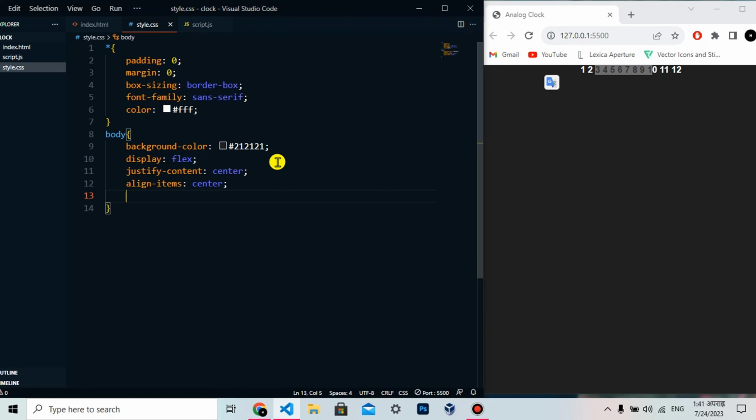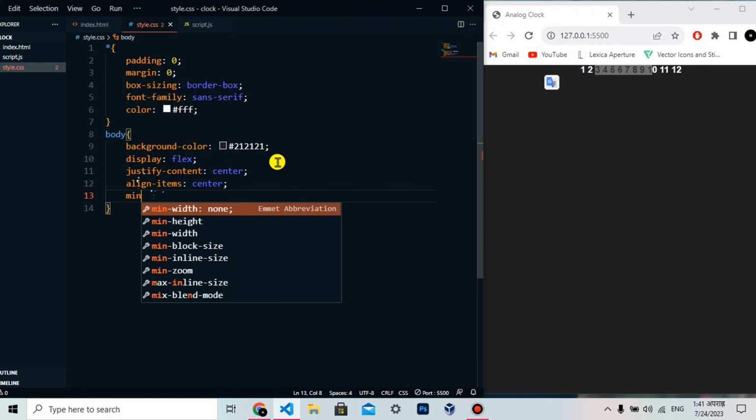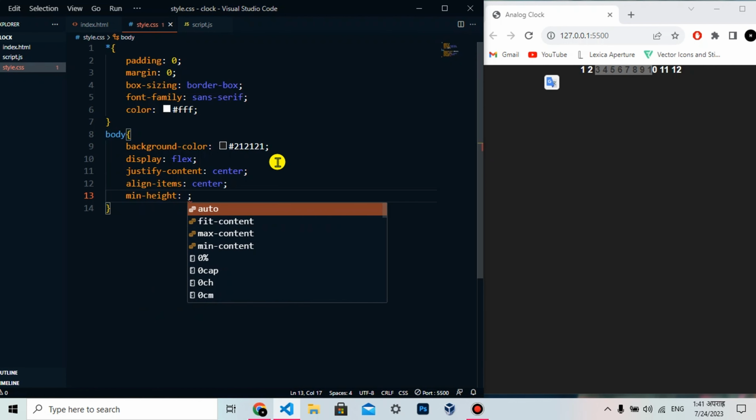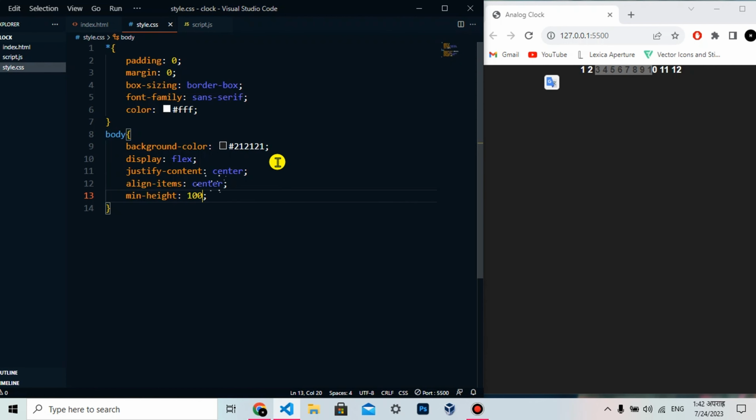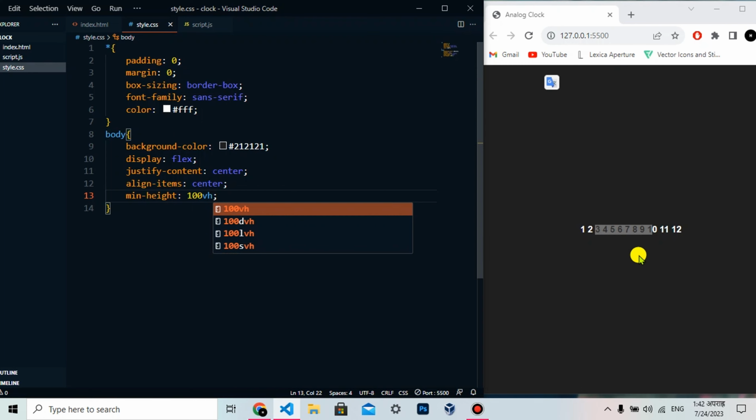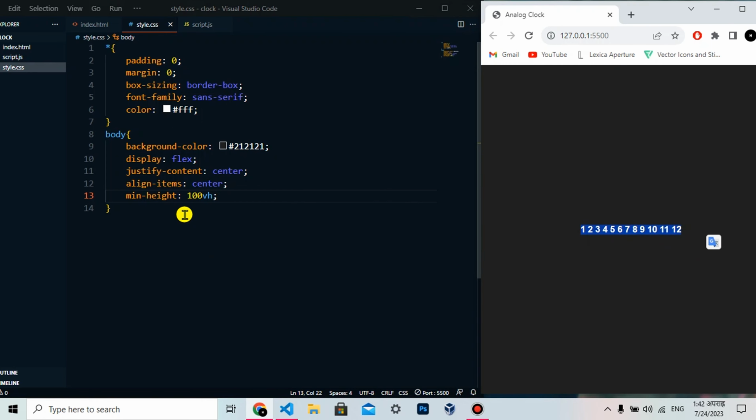Then I want to give a minimum height of 100 view heights. Okay, then you can see this is at center.